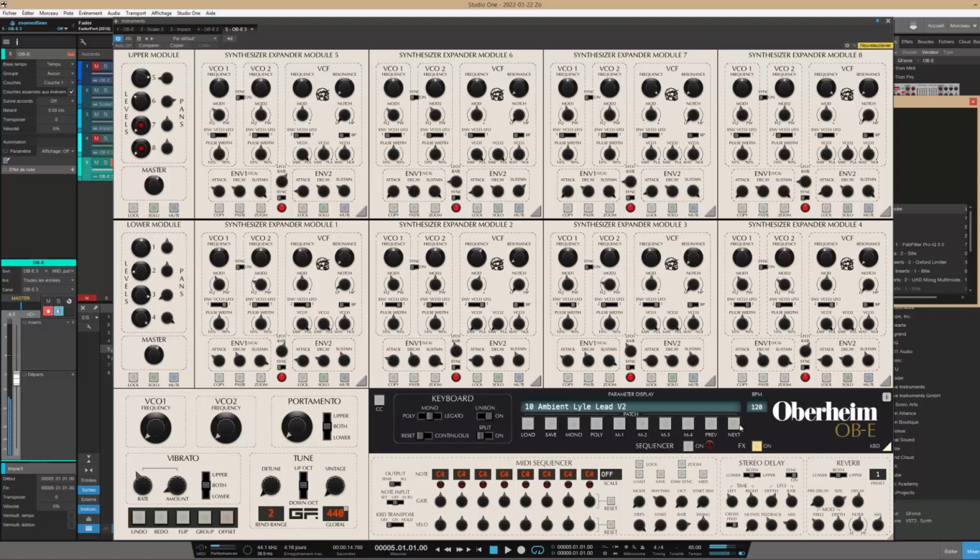Next preset. It's a pulsy one. It's screaming analog for me. This is the sound on my hand, right?